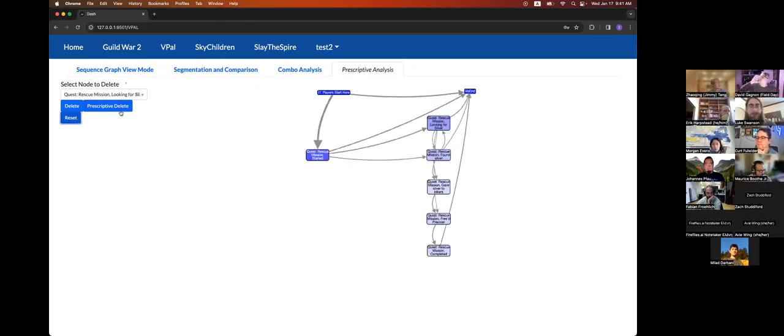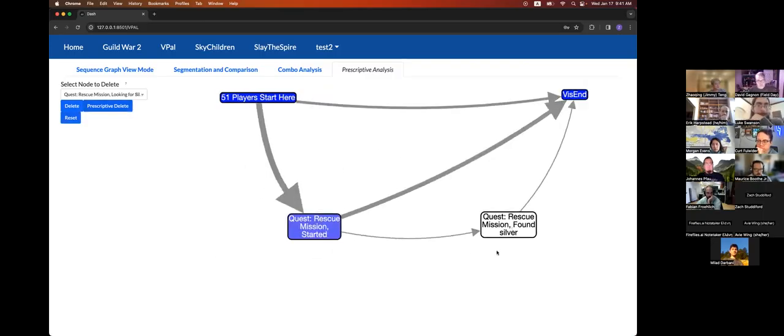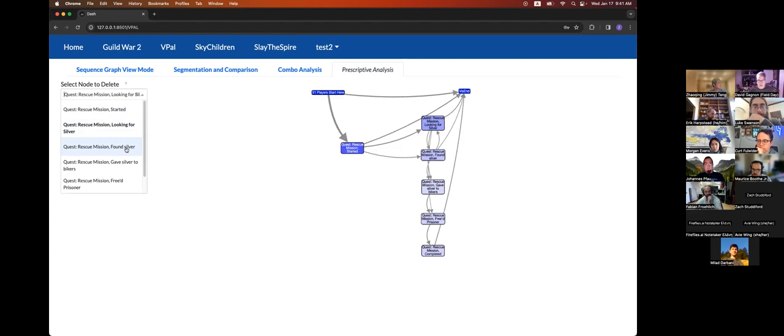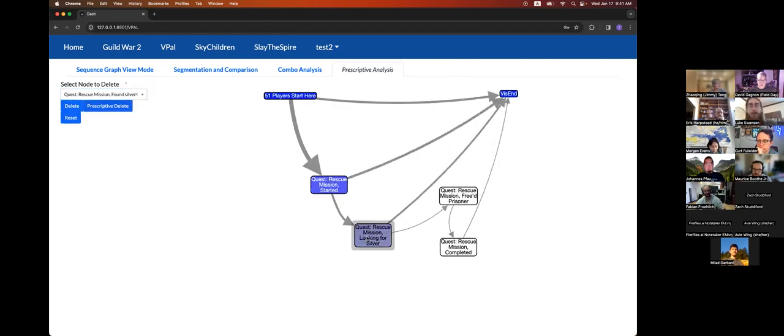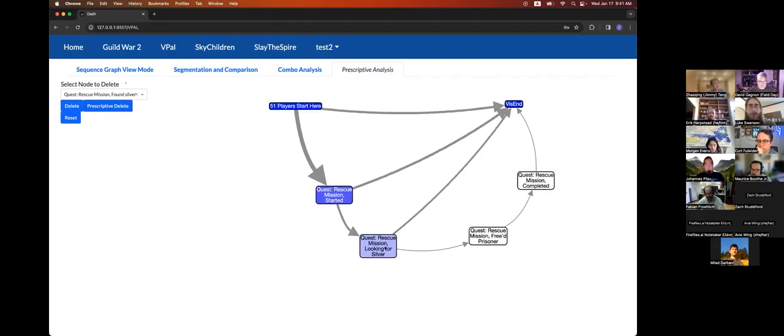For the prescriptive delete, it will show only 2 nodes left, which means that if you don't have that looking for silvers step, no one will complete this at all. This is an essential step. If we change it to another one, for example, found silvers, we can see there are still some players who can complete the mission, which is they have the looking for silvers request, and they just didn't look for silvers, but simply freed the prisoner. So this means that found silvers is not a required step to complete this mission.